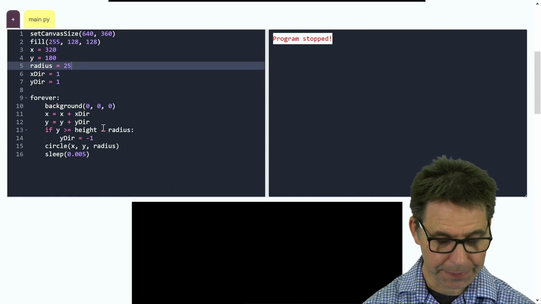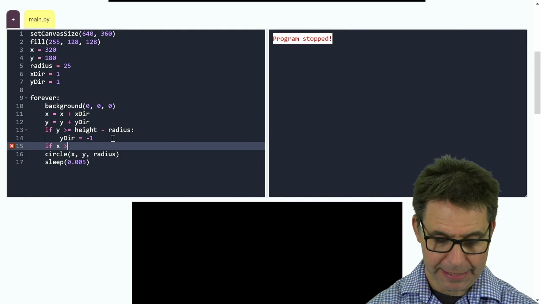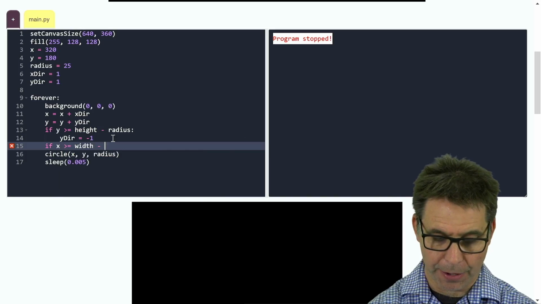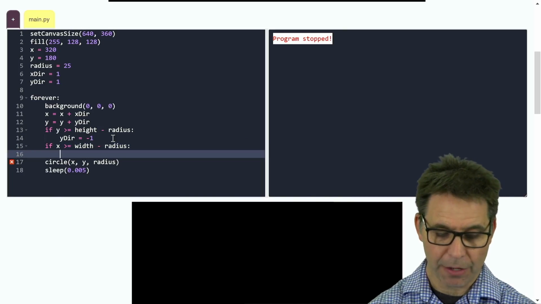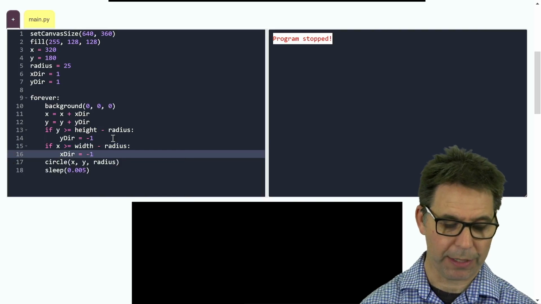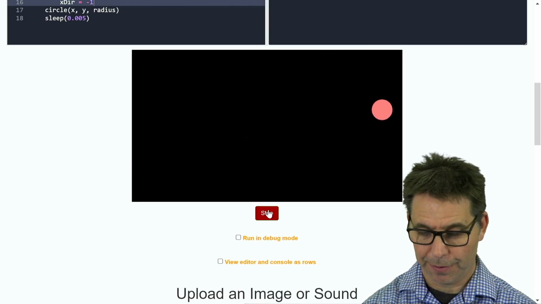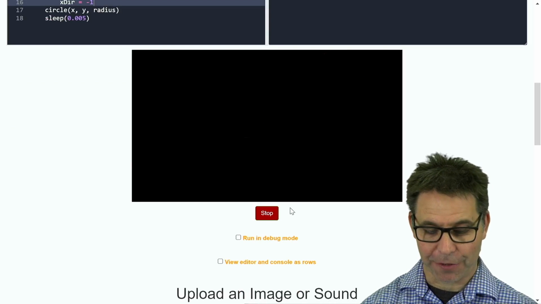All right, so I'll do another if statement. If x is greater than or equal to the width of the screen minus the radius, put my colon, then we're going to change the x direction. X dir would equal -1. Okay, let's start that. Boom, boom, great. All right, now you can see the problem. It's gone off the bottom of the screen.